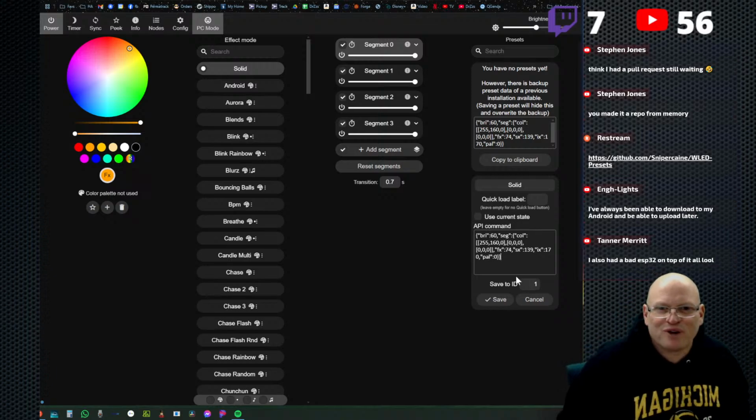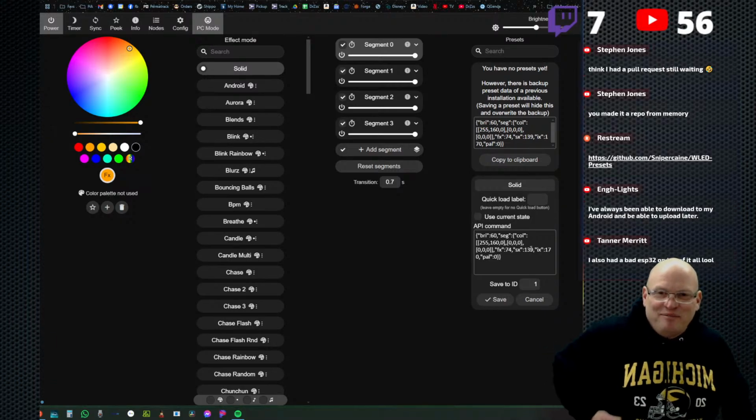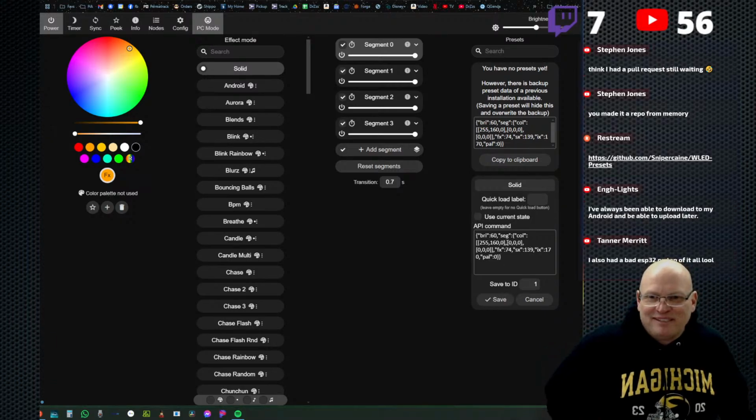You probably have a pull request. It's because I don't know how to use it. I need to have somebody, I need to have my son update it for me.